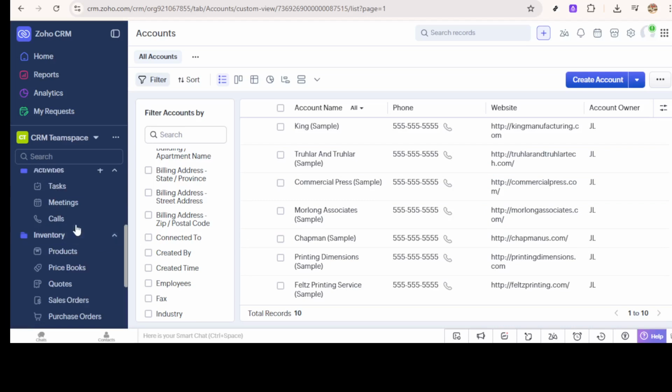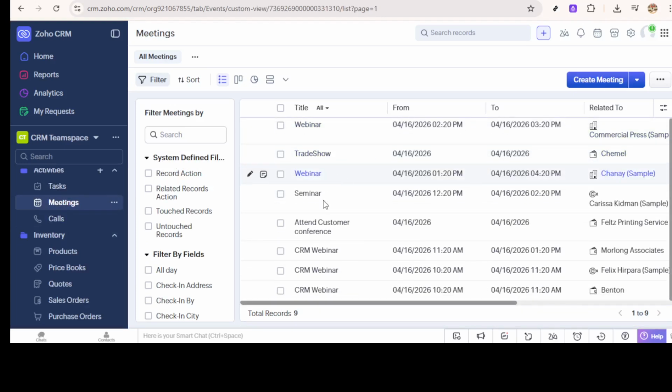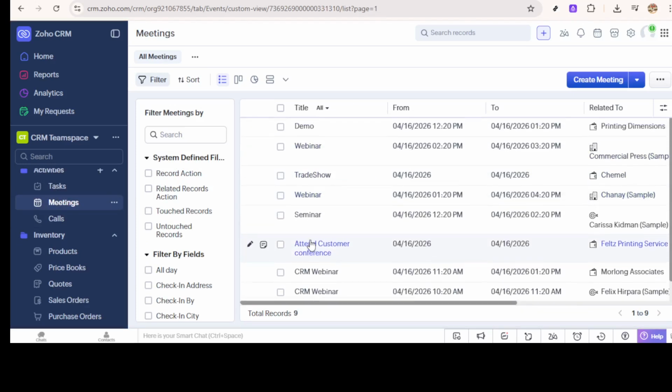Open Meetings. This is where you see and schedule your appointments. You can view upcoming and past meetings, check participants, and align with calendars. Set reminders and confirm time zones to avoid misses and improve attendance.